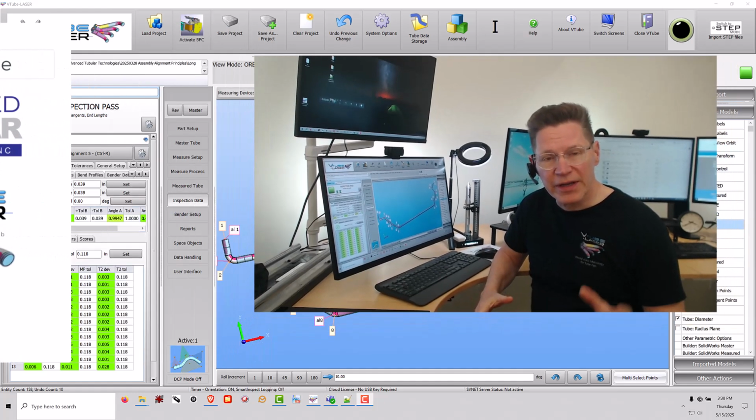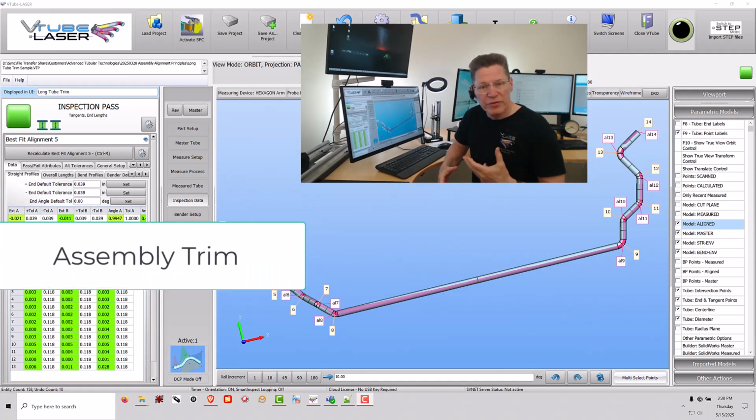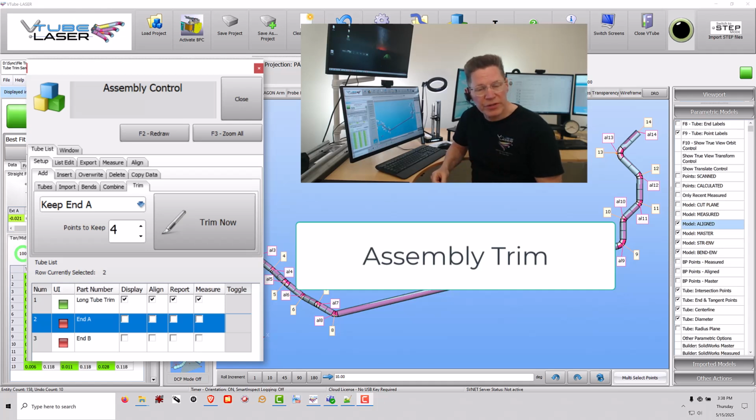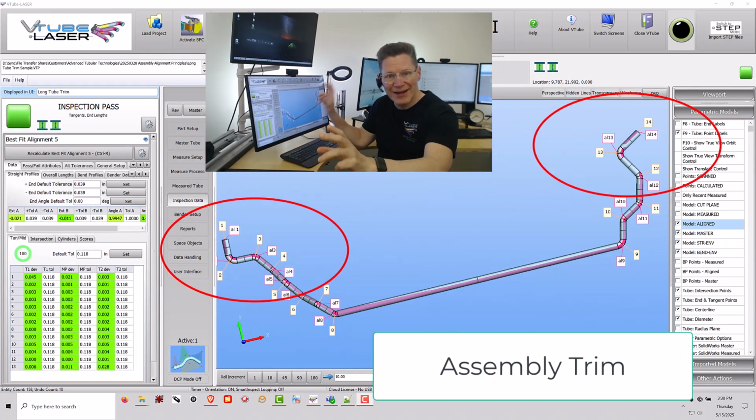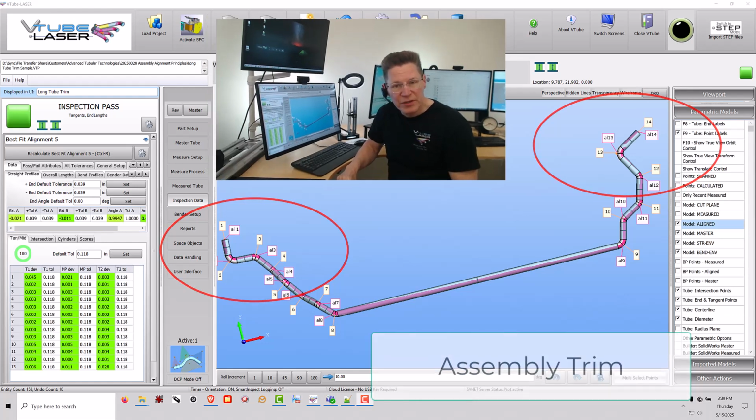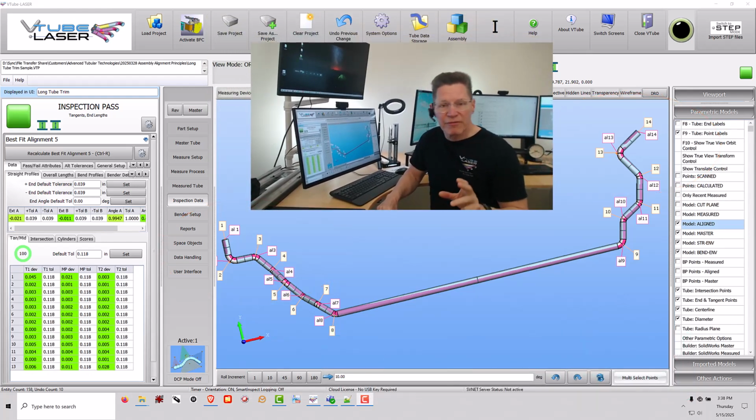In today's video, I'd like to show you how the new assembly trim feature works. The assembly trim feature allows you to automatically trim a full long tube so that you're looking just at the end sections of the tube and then measure just those end sections. So the assembly trim is meant for allowing us to measure either end or any portion of the tube that's a subsection of the main long tube. I'd like to show you how that feature works in today's video, so let's go ahead and get started.